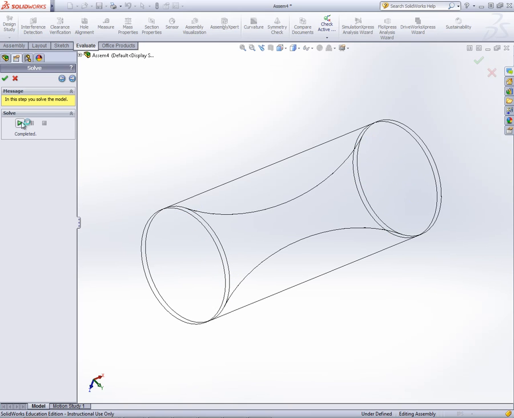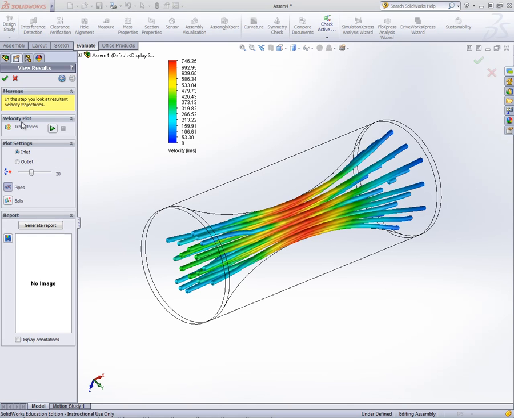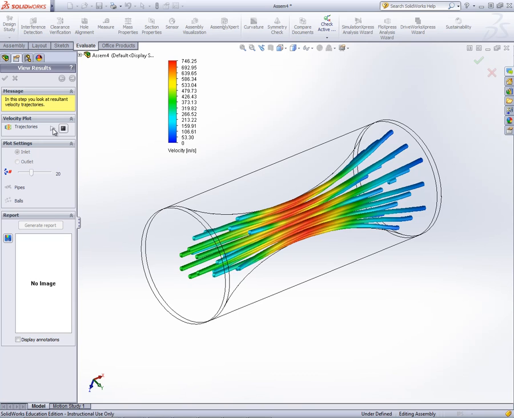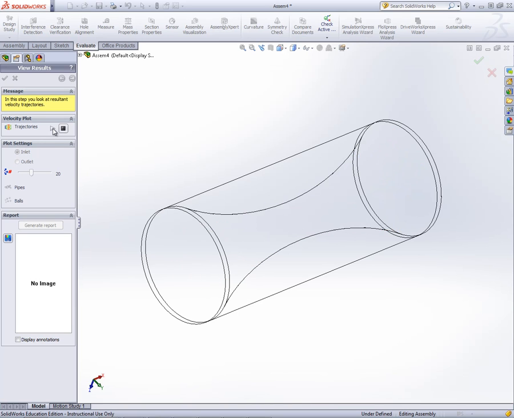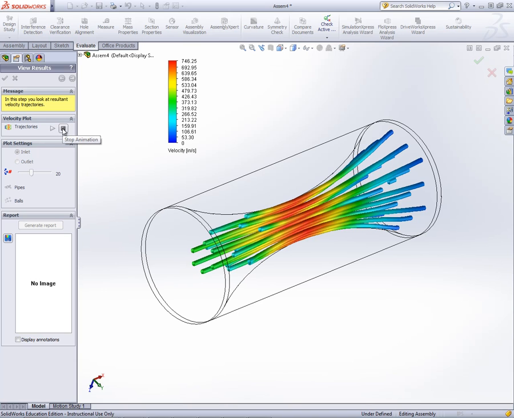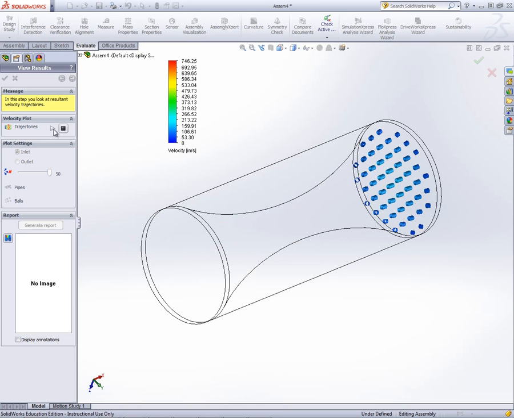Okay, so we are done with the flow analysis, and there's what it looks like. And so we can left click on the velocity plot, and that will animate it, and that shows what the flow analysis looks like. And then there's a few things we can change. We can stop the animation. We can increase the number of trajectories, and then we can left click on the animate icon again.